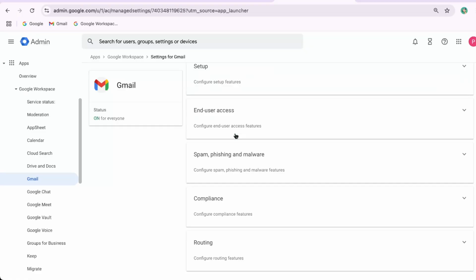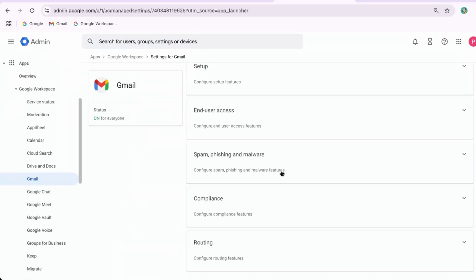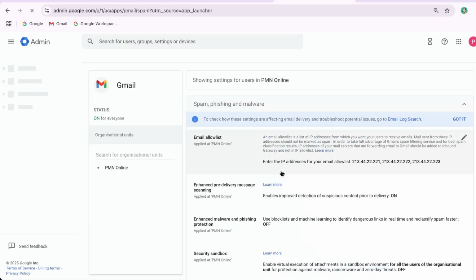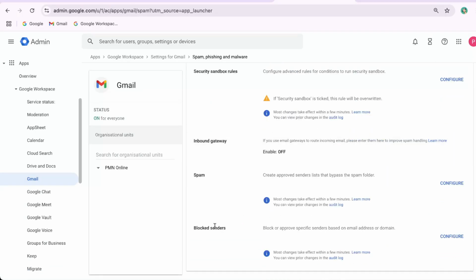Inside the Gmail settings, direct your attention to the spam, phishing, and malware settings. These settings are crucial for managing what gets filtered and blocked in terms of emails entering your domain. Look for the option labeled Blocked Senders and click on it to specify which domains or email addresses should be blocked from sending mail. Once you're in the Blocked Senders area, click on Configure.